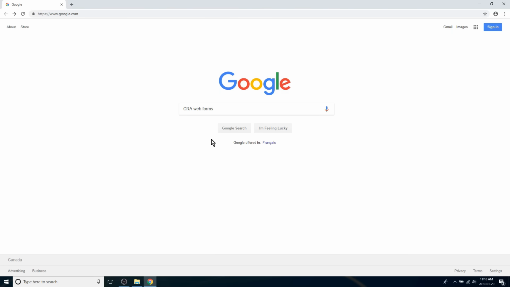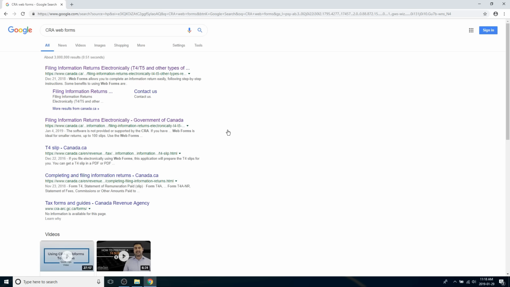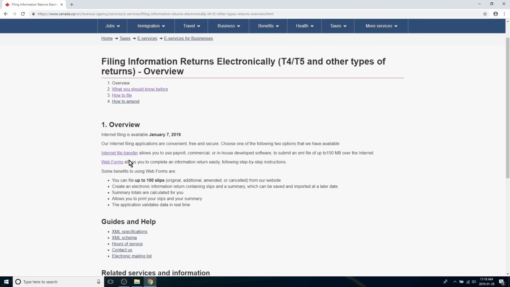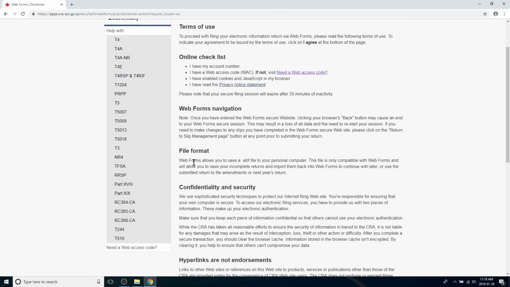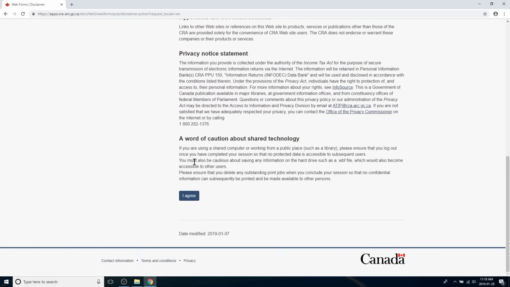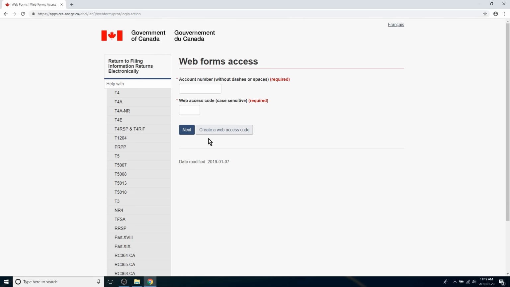The second way to submit tax slips to the CRA is through their online Web Forms. You'll need a computer with an internet connection. Web Forms allows you to submit up to 100 tax slips. I provided another link for Web Forms below. To get started with Web Forms, you'll need your business number and a web access code. You can apply for the web access code on the login page if you don't have one already.